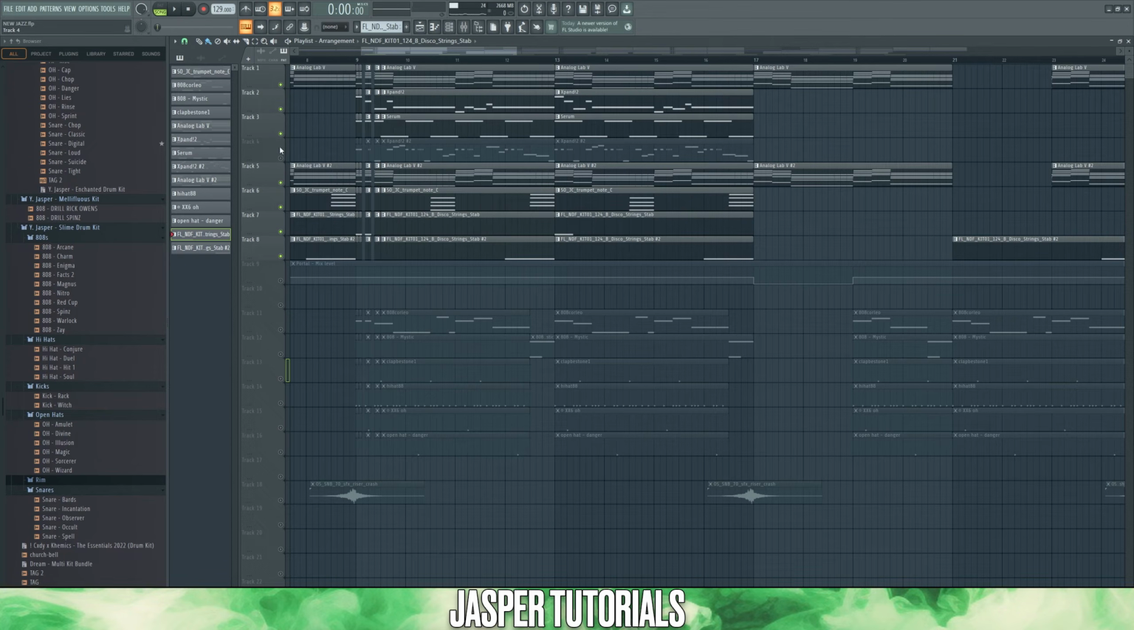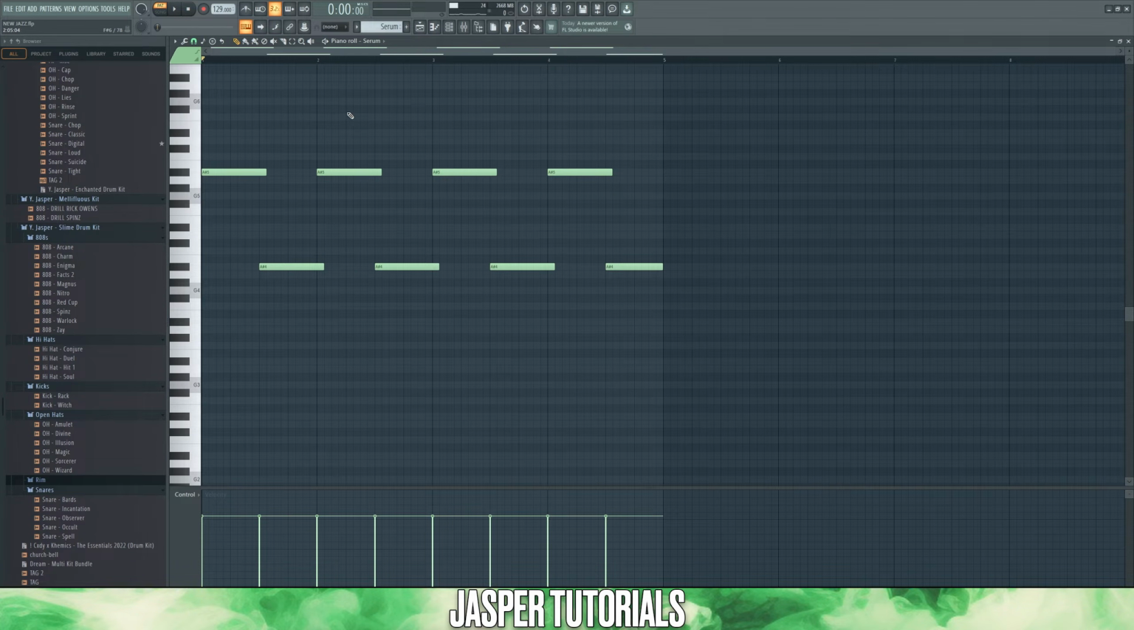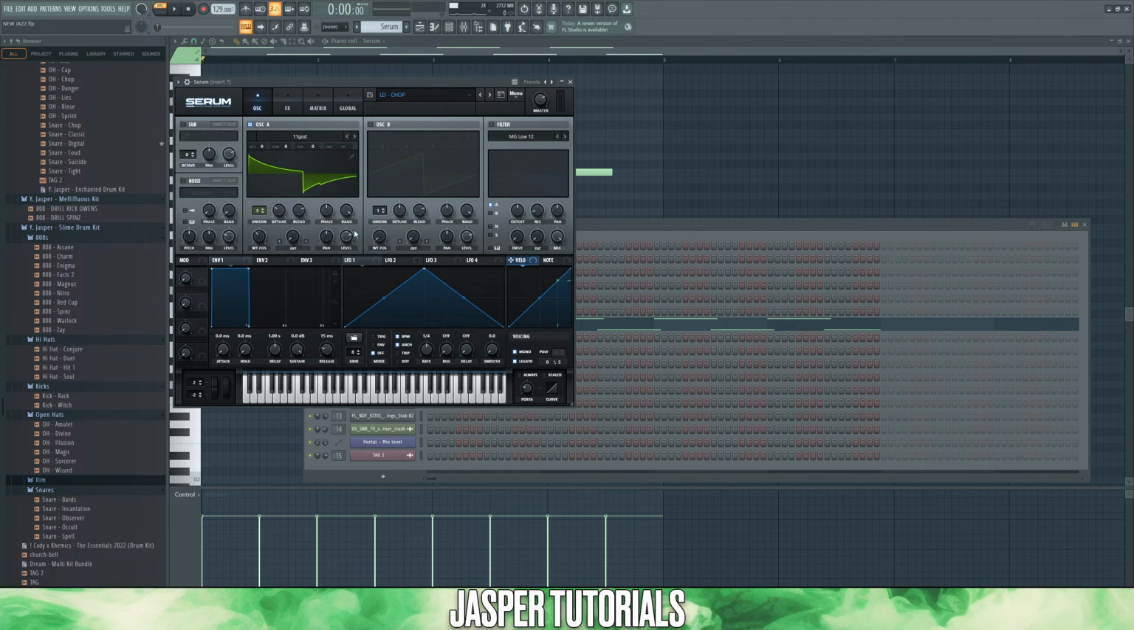Now let's add some lead sounds to fill this melody out. We want to play a repetitive lead pattern which is going to sit in the background of the track. Here I've created my own lead in Serum. Here's how this sounds.